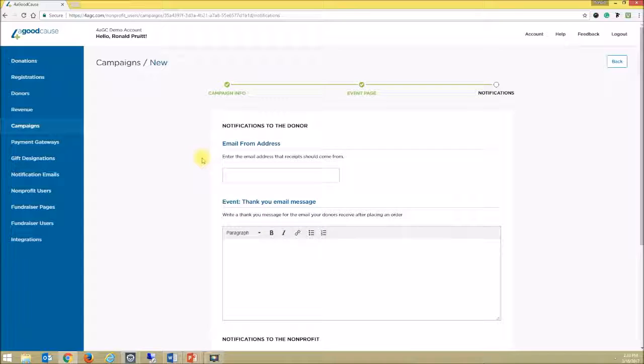The final thing that you're configuring here is basically the notification to the registrant, the thank you email that will go out when a registration happens. Enter an email address that your receipt should come from. I'll enter my own address here. Make sure to use a corporate email, not a personal email like Gmail or Hotmail. Corporate emails just work better for this.